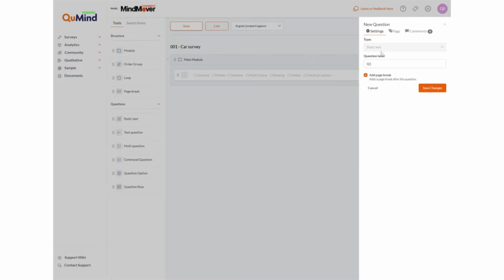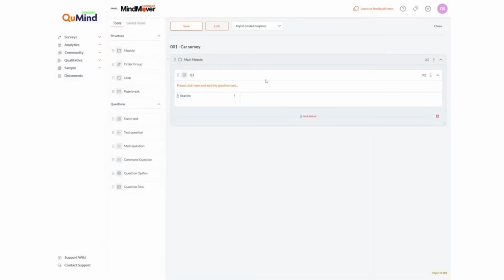You will see this new window will open. You will have a question label. The platform will generate the question label automatically, but you can edit this to suit your specific requirements. The platform will also add in a page break. The page break will ensure that the question or anything before the page break is displayed in an individual survey page. You can save changes, and it will create the holding area where we will add in any question text we want to add in for the survey.